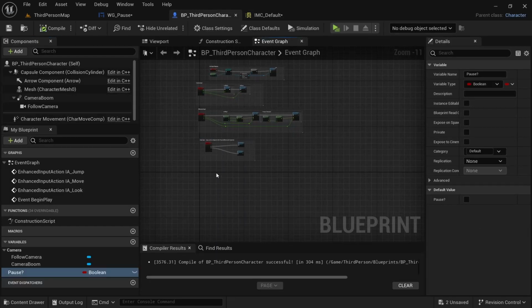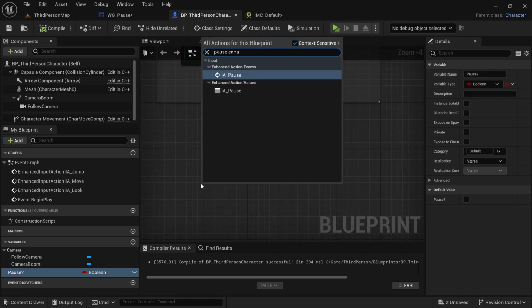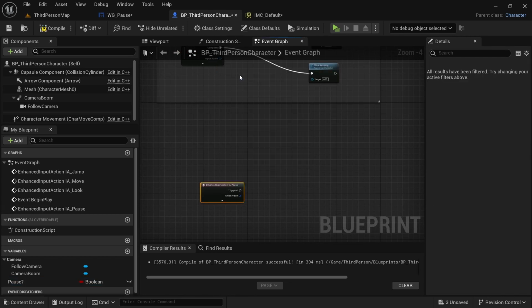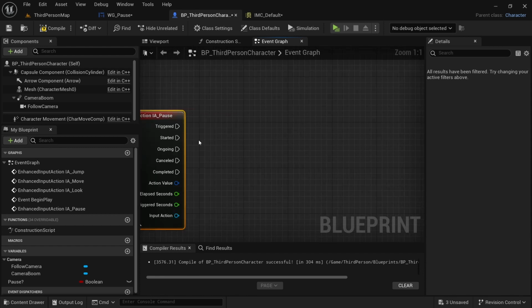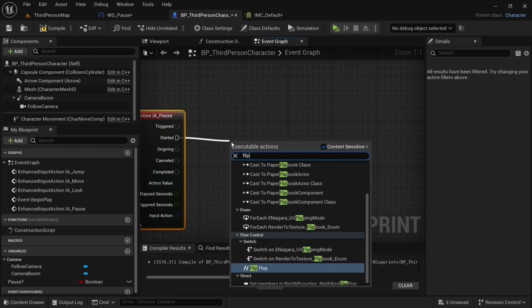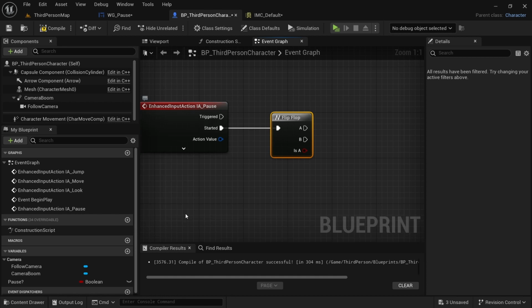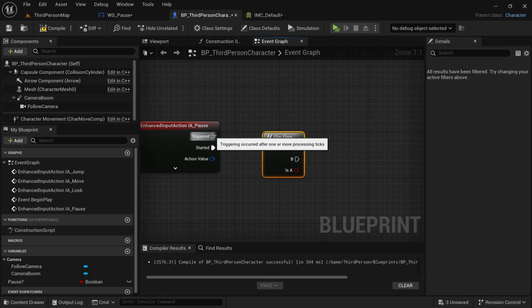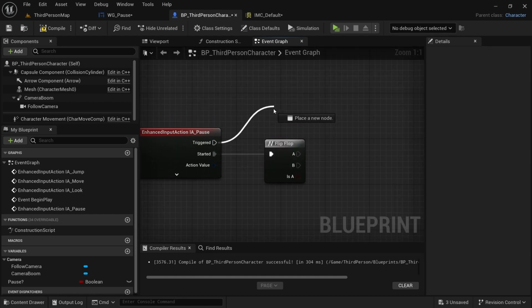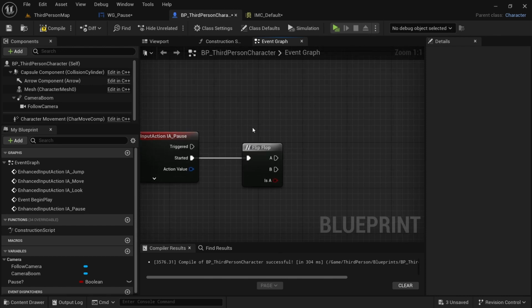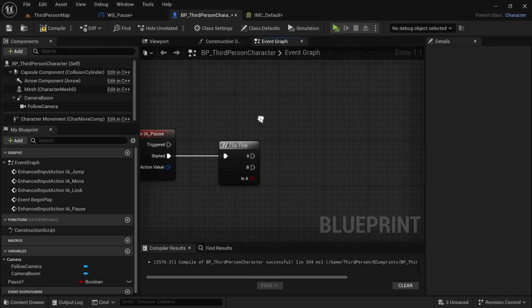In the third person character, find some room anywhere, just right click, type pause, enhanced input, and we want the action event. Click the drop down because we want started and we want flip-flop, and then you can close this again. I want started, not triggered, because triggered goes off kind of like event tick. Started just does it once when you push it. If you do triggered, it's just going to flip frantically between them, and we don't want that.